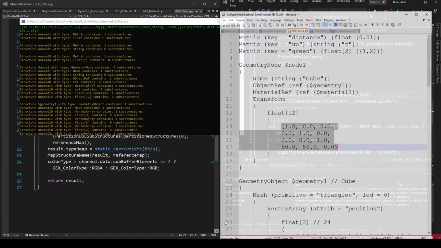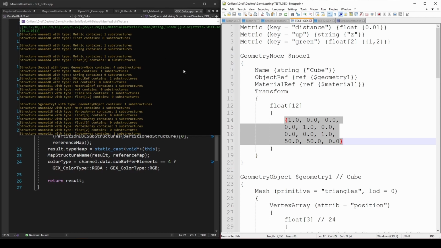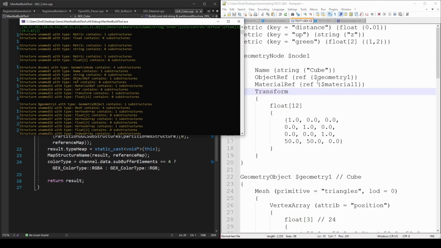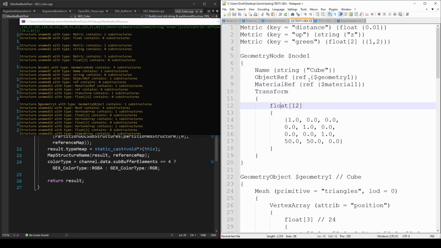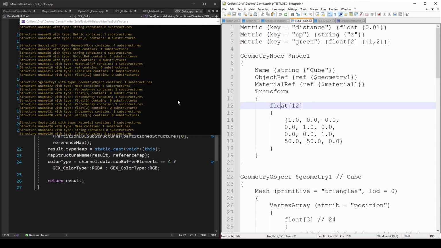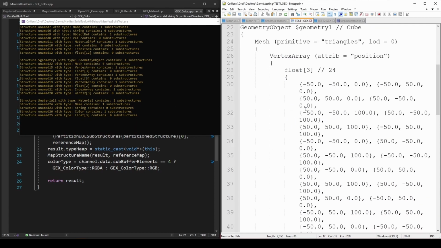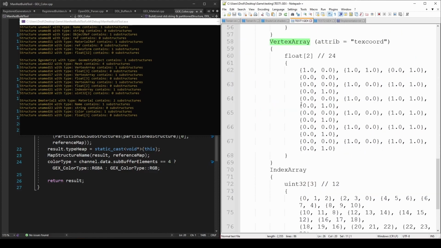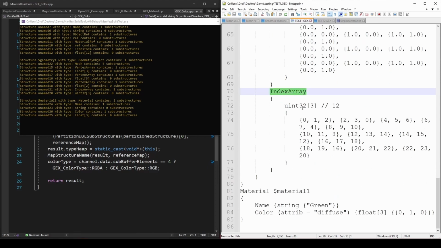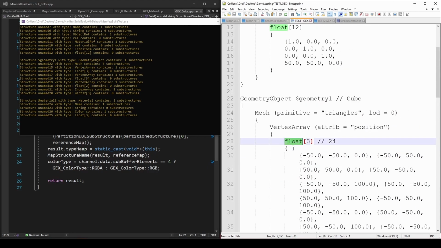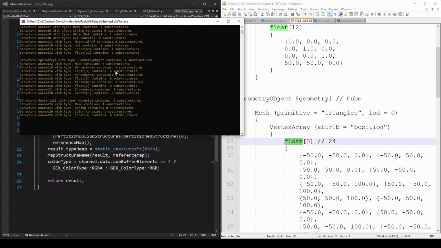We have another metric, which contains 1, 0, 1, and 0. Our geometry node has 4 substructures, each of them containing one substructure, 1, 1, 1, 1, and each of their substructures containing nothing. We see the same thing with the geometry object, where the geometry object has one substructure, the mesh. The mesh has 4 substructures, the 3 vertex arrays and an index array. These all contain one primitive, which contain 0 substructures.